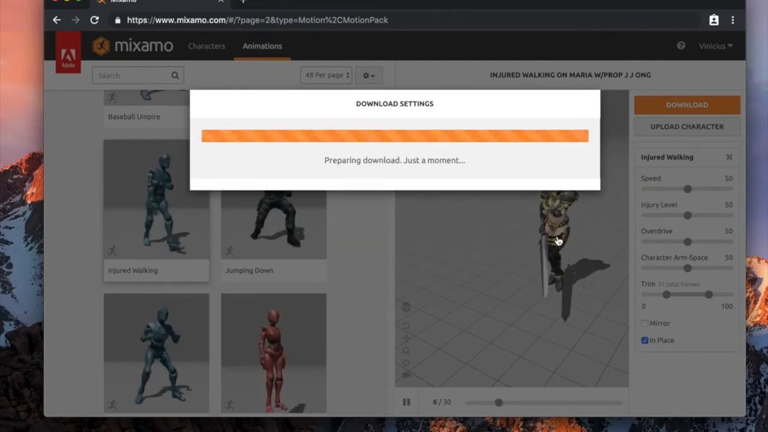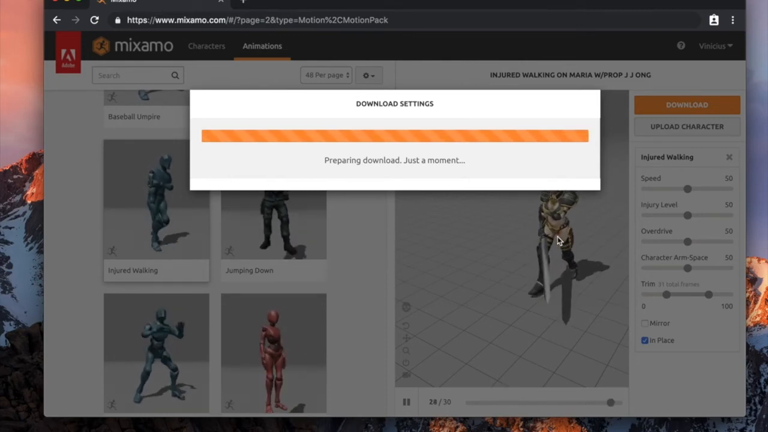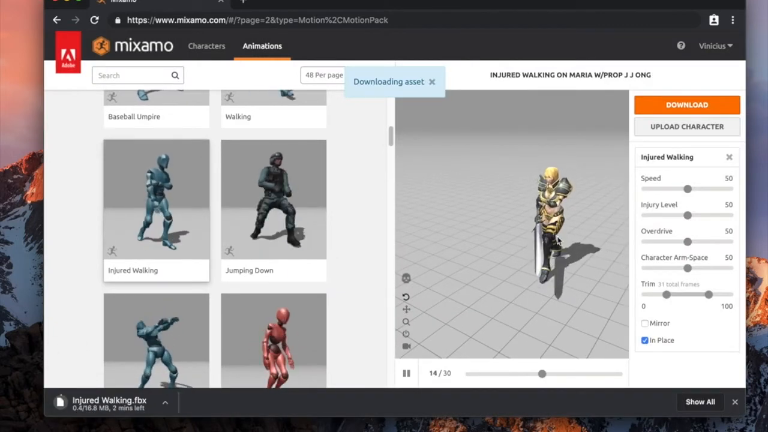I'm just gonna go ahead and download this file, and once this file is loaded up and inside my hard drive, I'll continue the second part inside Blender.